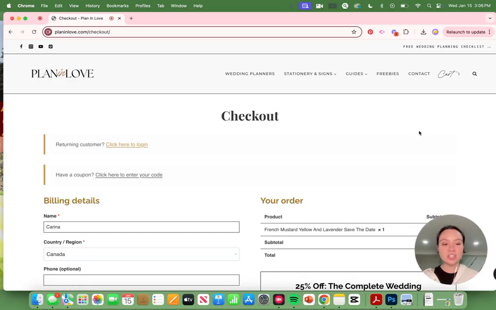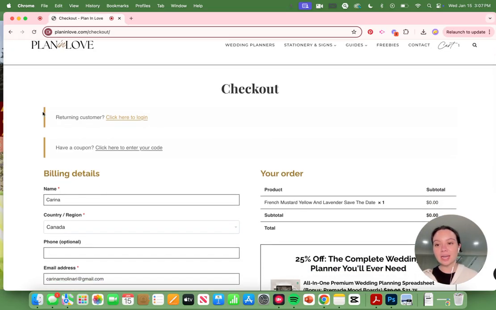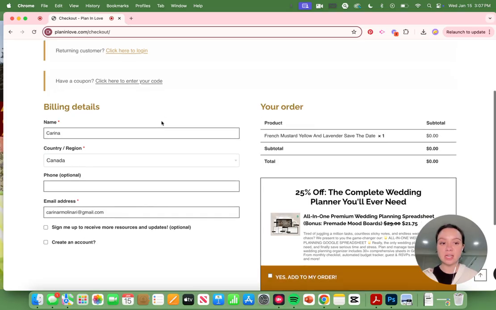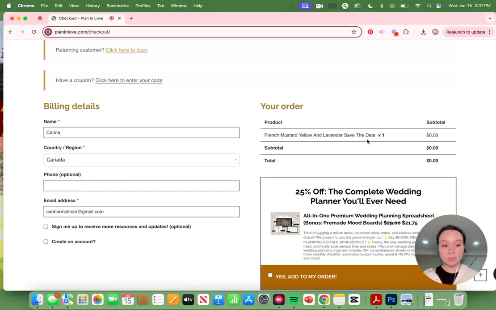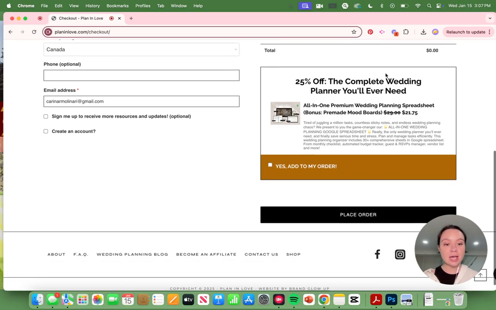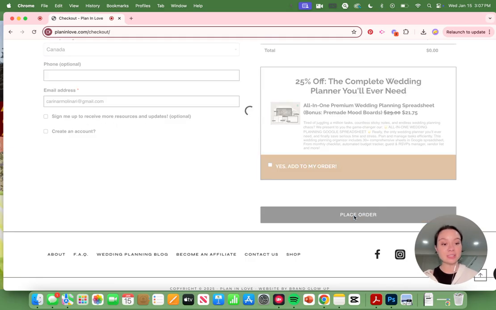Once you're in the checkout section, if you're a returning customer, feel free to log in, but then you're just going to add your billing details. These ones are free, so we won't be billed, but we need your contact information so we can email you those downloadable files. So I'm just going to do that. Make sure that the product we are getting is what we would like: the French mustard, yellow, and lavender save the date here. Go ahead and say place order.